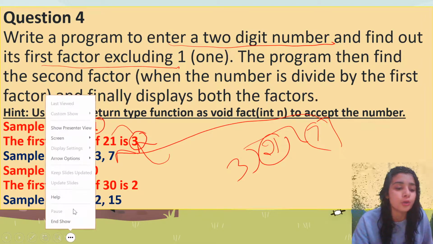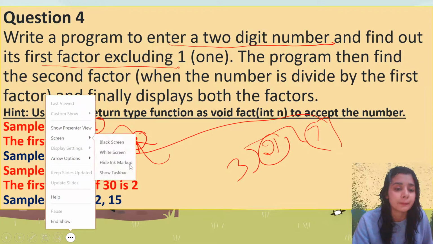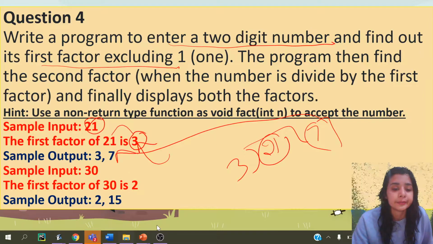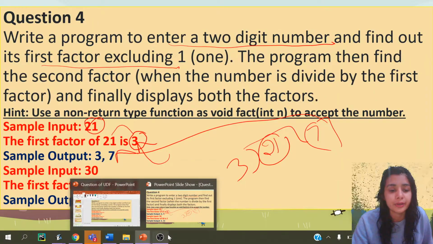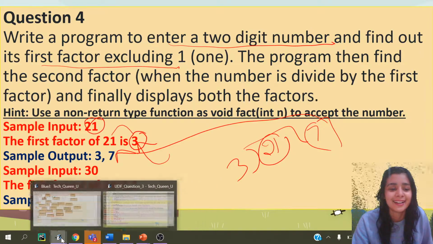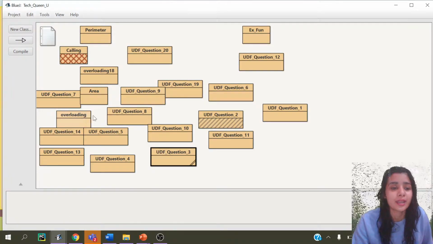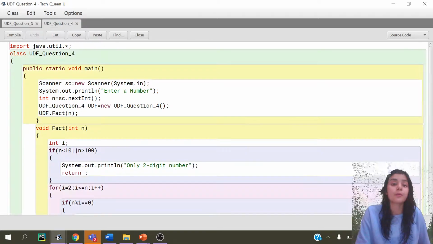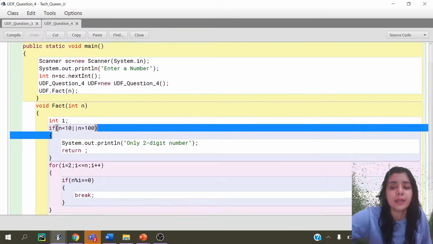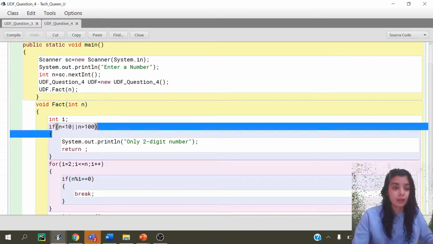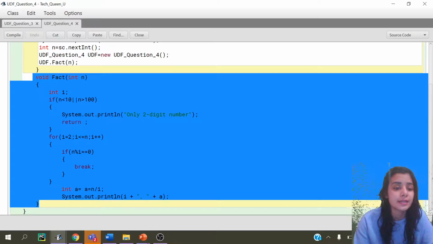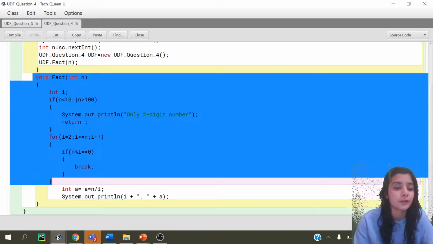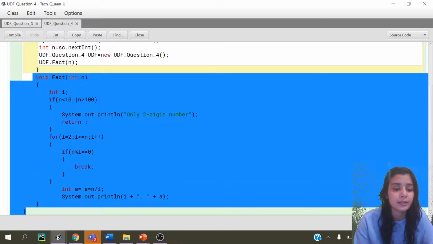Let's move on to BlueJ. Where is BlueJ? Yeah. Okay, so this is my program number 4. Here we will discuss the main function afterwards. First of all, let's understand the fact function, what exactly it is trying to say.